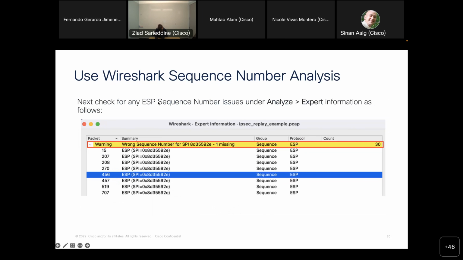So here is going to be a warning, and it says ground sequence number for SPI, and this is going to be the SPI that is appearing, 1 missing. And we're going to count the number of packets that have ground sequence number.